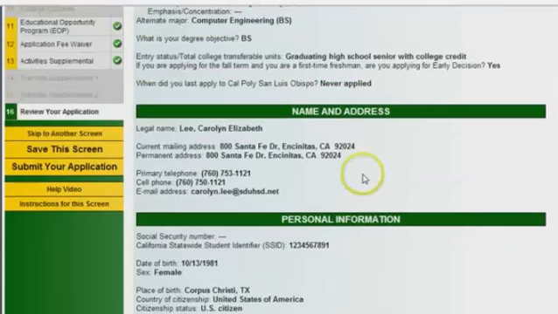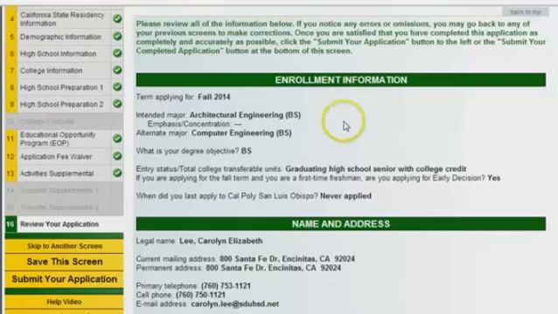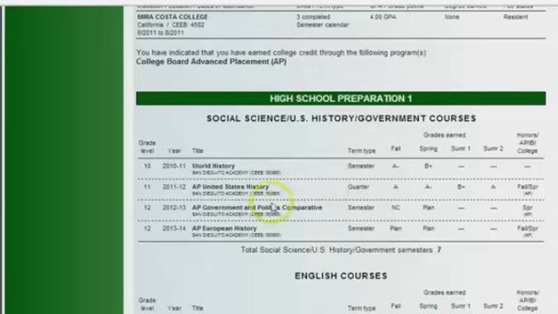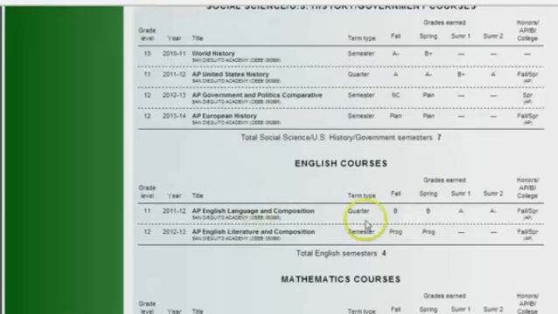Please, before you submit your application, read through this review page carefully. It's really important that all of your information is accurate, that you've entered all of your A to G courses, you've entered your grades correctly. If you have questions, come see me.